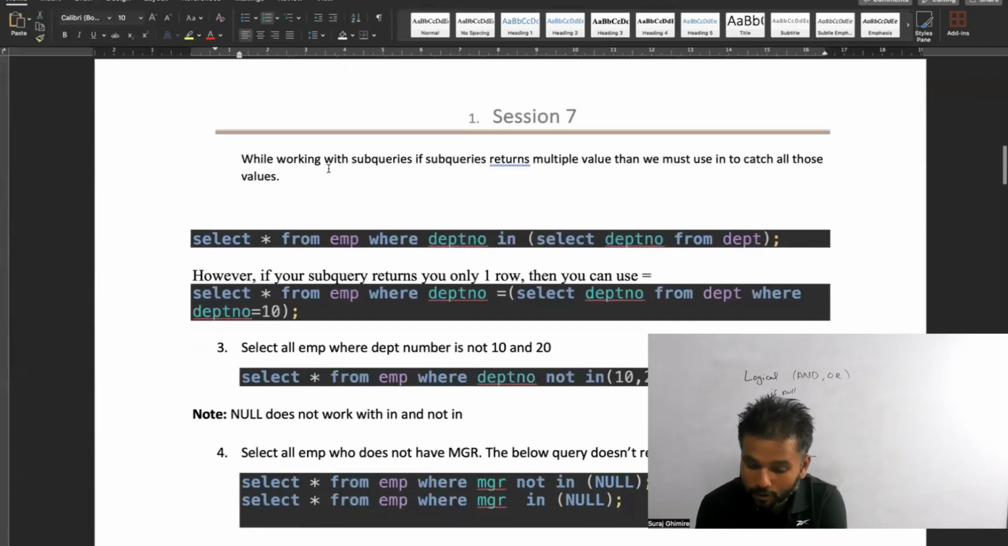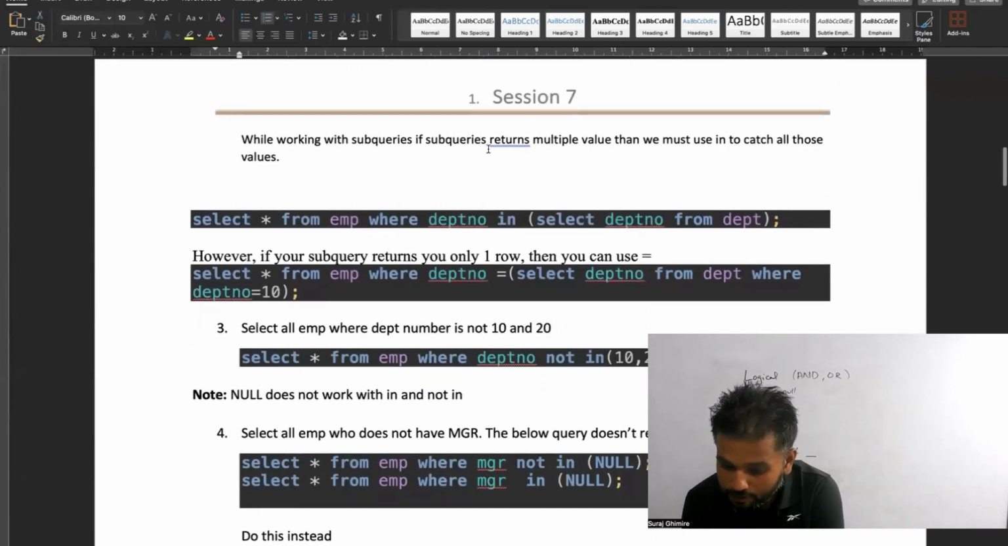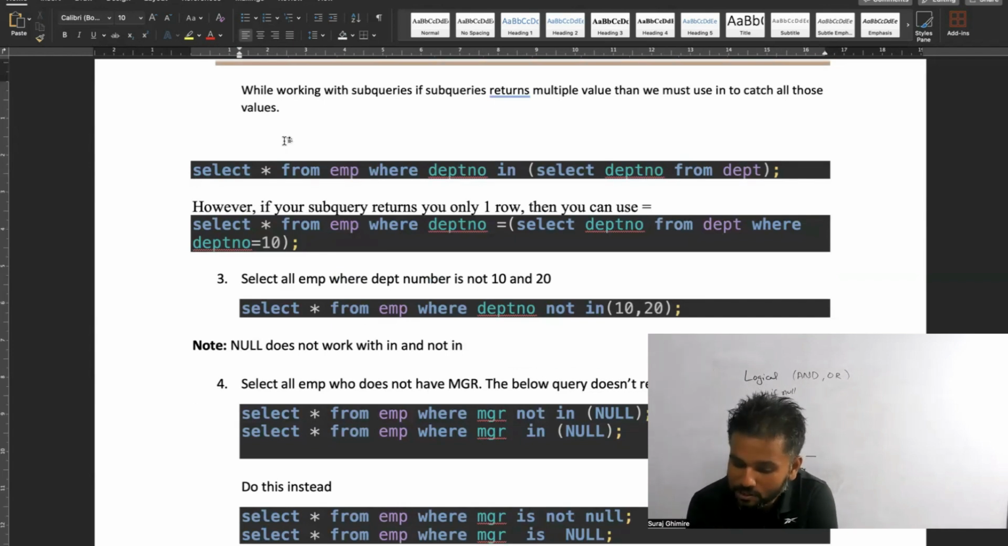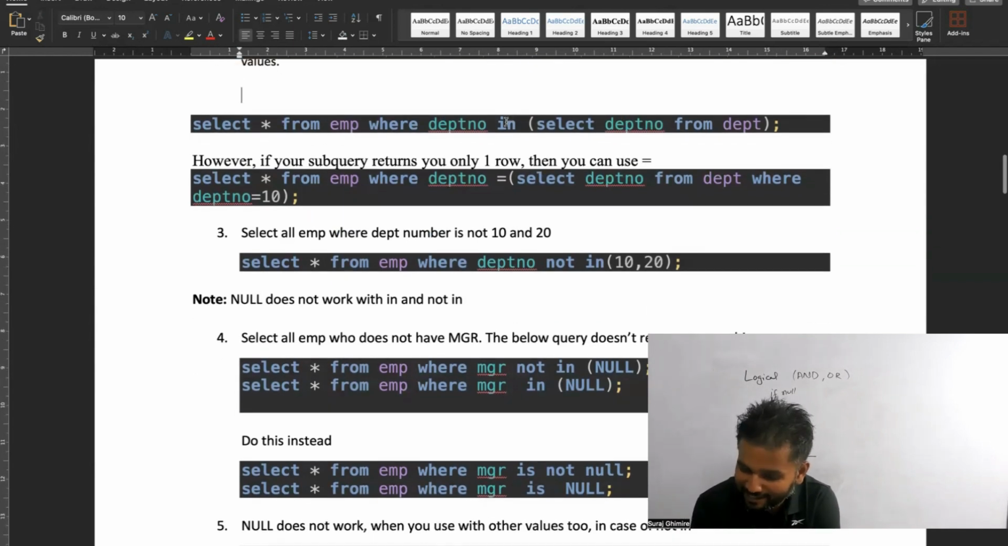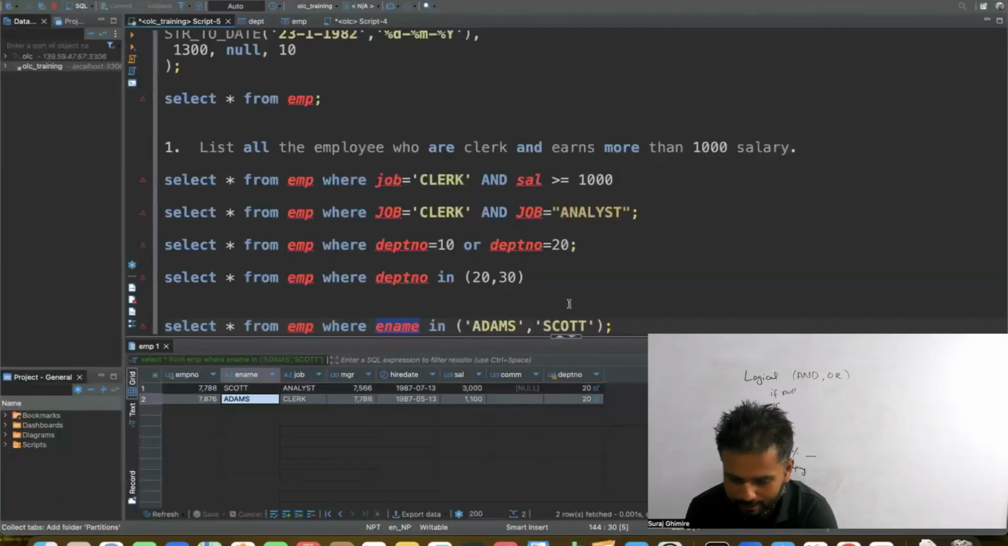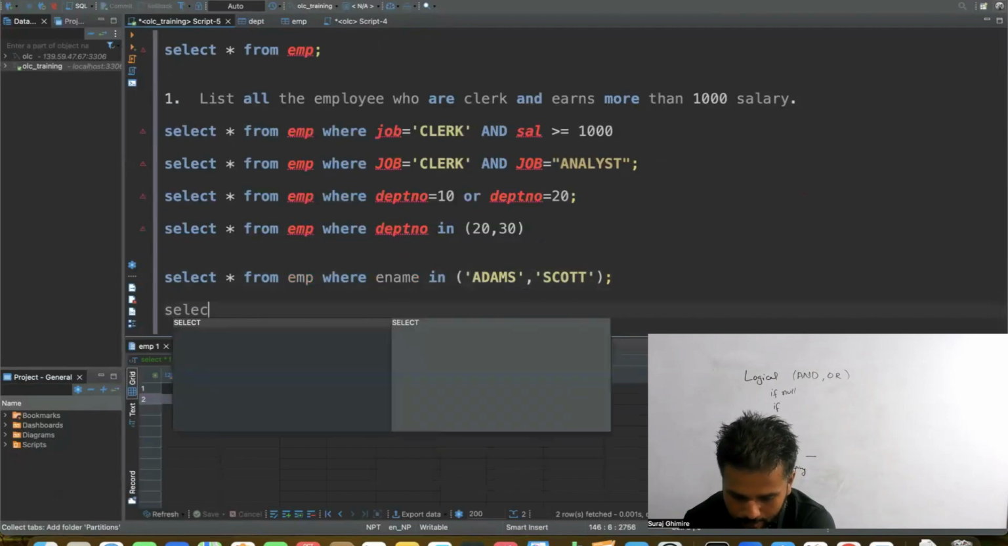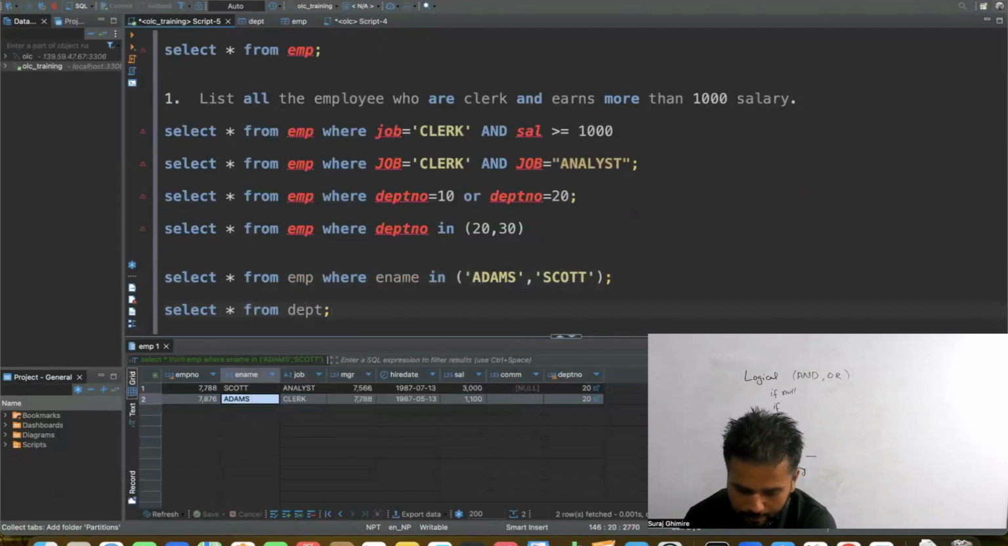Okay. Now, while working with subqueries, if a subquery returns multiple values, then we must use IN to catch all those values. Let's see that example. Okay. Although we have not studied subqueries right now, we'll talk about subqueries in the coming days, but I just wanted to show you subqueries and IN. Okay. Now see here. I also have a department table, right? So let me check the department table. Okay. I would say select star from department.